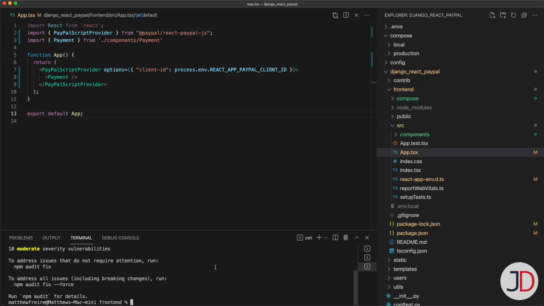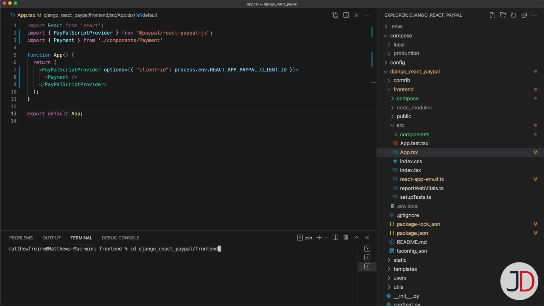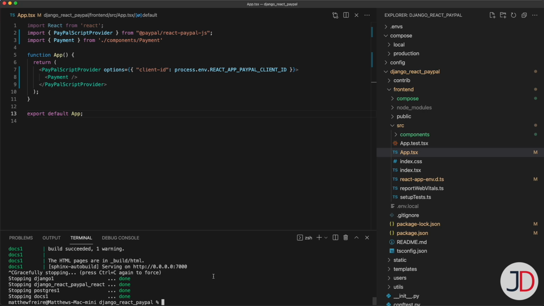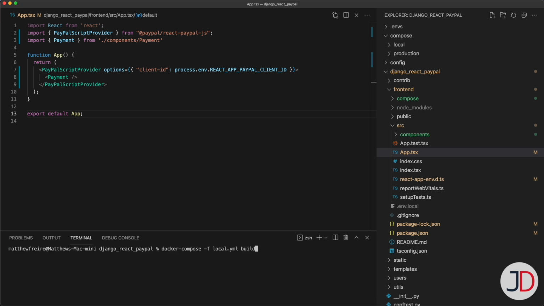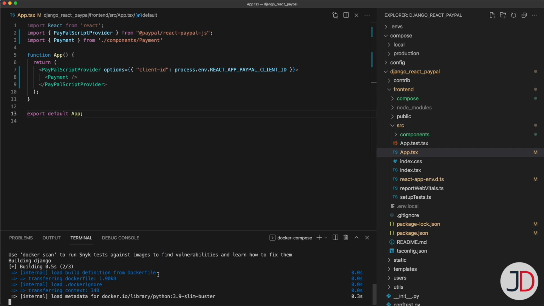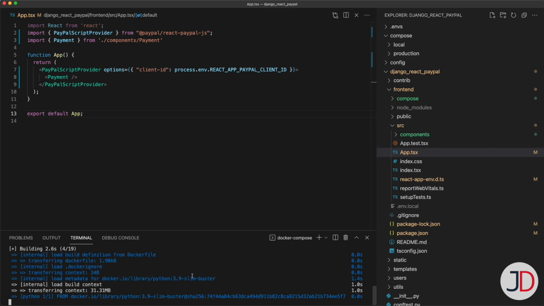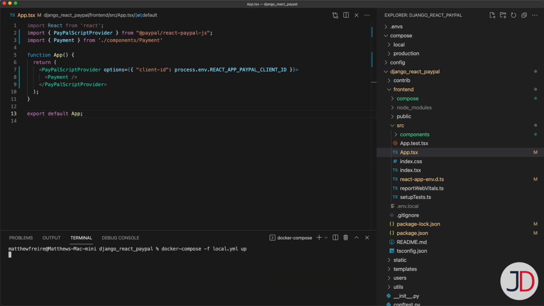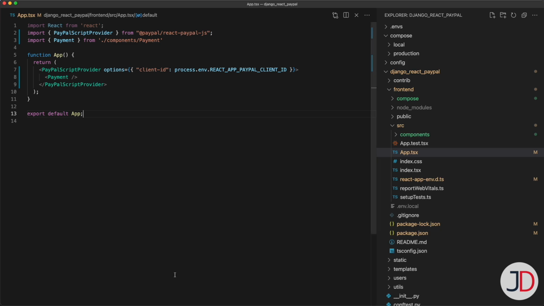Great. Okay, so we can now, in my case, go and build the Docker images again. I'll just close some of those terminals. So rebuilding this because of the changes in the dependencies, and this shouldn't take too long to rebuild. Okay, now we run the up command again. That'll start all of the services again. And so now we've configured the PayPal React script provider.